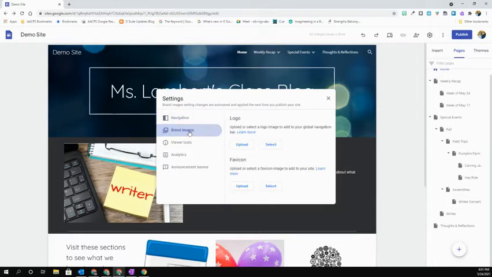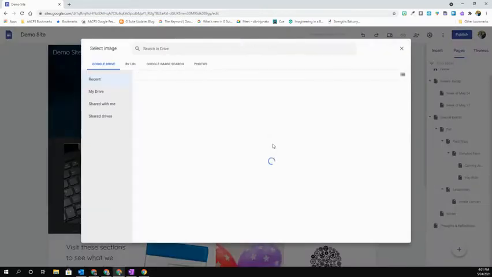Here you can upload two different logos or the same logo if you wish. The first one where it says logo, this is going to then appear right here beside the title of your site when your viewers are on the site. So again, you can select something or you can upload something. In my case, I'm going to go ahead and select.